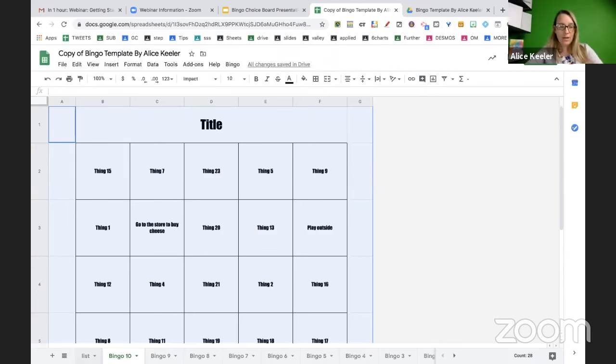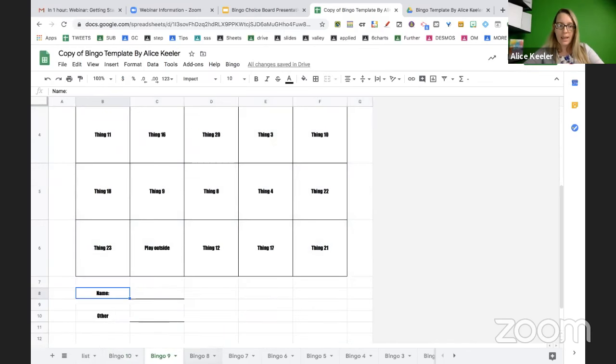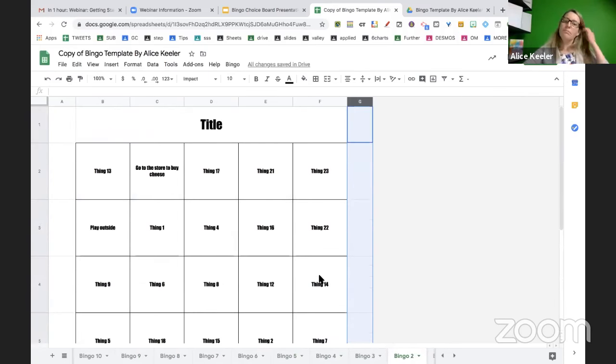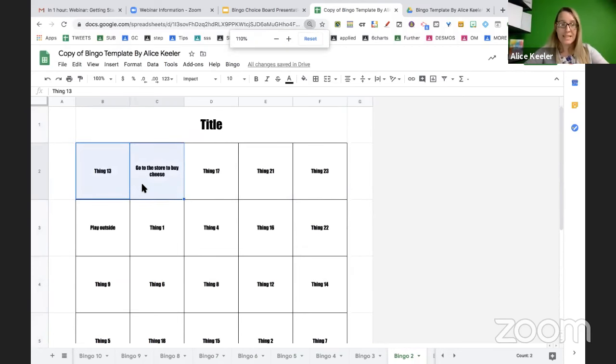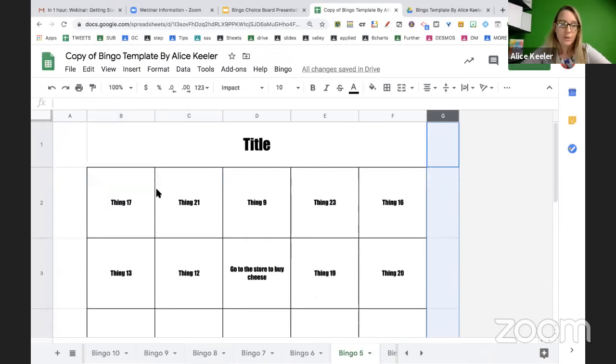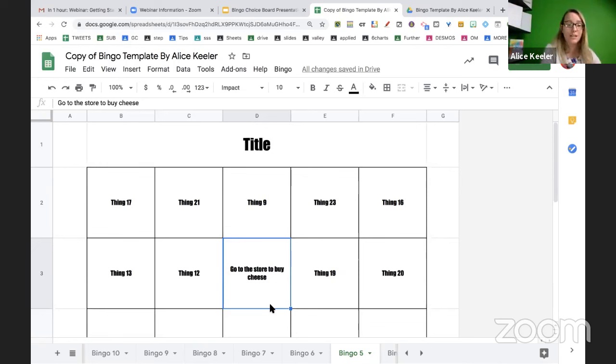So if you'll notice down here at the bottom, it says bingo 10, bingo 9, bingo 8, bingo 7, 6, 5, 4, 3, 2. And so it just populates that, and each one of them is different. So this one says thing 13, go to the store to buy cheese. Where this one, the upper two are thing 17 and thing 21, and go to buy cheese is down here somewhere. So it's just really quick and easy to get these bingo boards. But then what do you do with them?